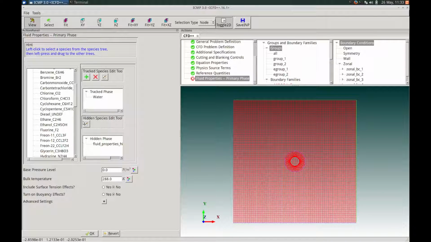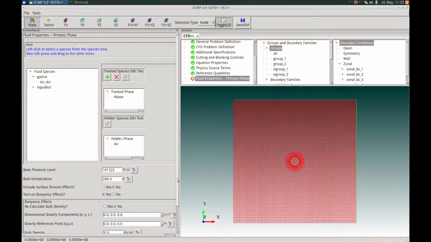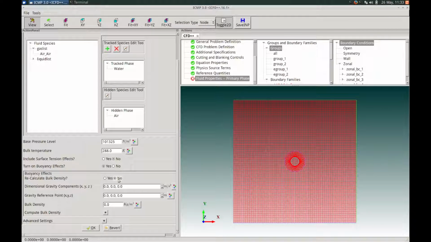Next, we're going to apply air as the gaseous phase into the fluid properties for the hidden phase. So we will expand the gas list, highlight air with a single left mouse click, and drag and drop into the fluid properties for the hidden phase. We will apply a base pressure of 1 atmosphere, 101,325 pascals. The bulk temperature we will keep at 288 Kelvin. No surface tension effects will be applied, but we will turn on buoyancy. We will not recalculate bulk density. For the dimensional gravity components, we will apply minus 9.81 meters per second in the y direction.